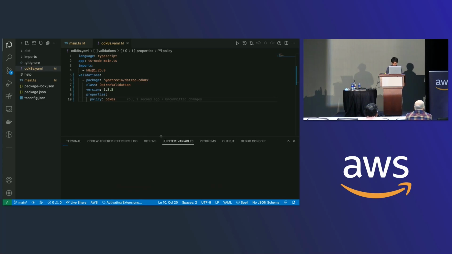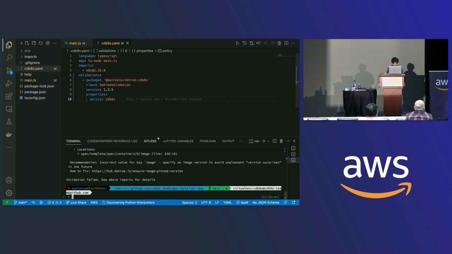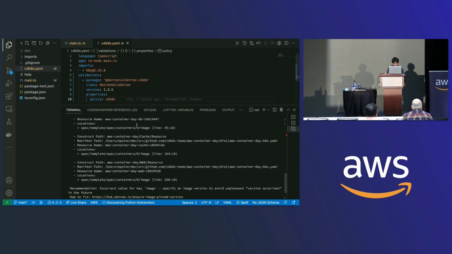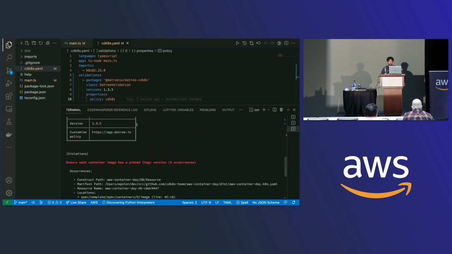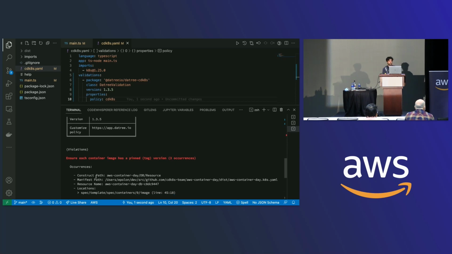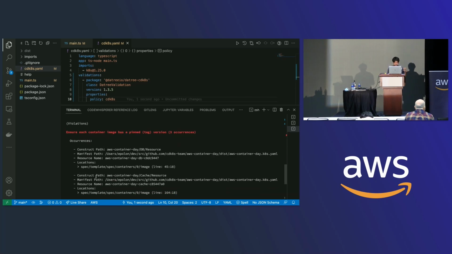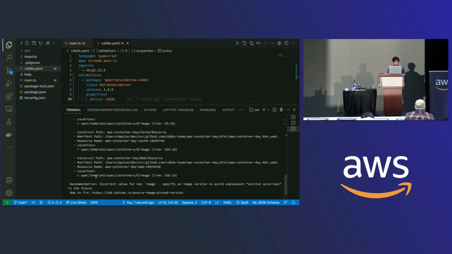Let me just increase this. All right, so you can see it found one violation. It says, ensure each container image has a pinned tag version. So what does that mean? You can also see in the report what the construct path is, what resource is violating, which manifest is violating it, and even suggestions for fixes using the tree knowledge base.